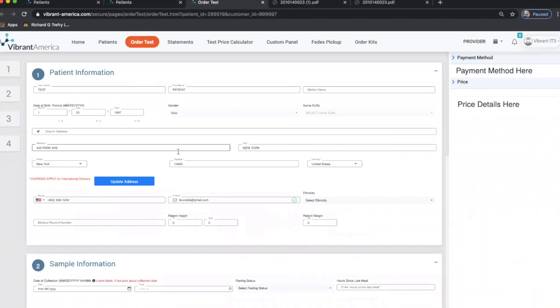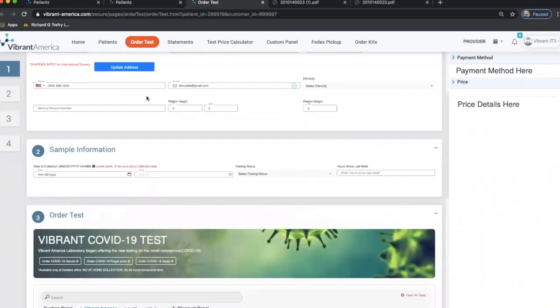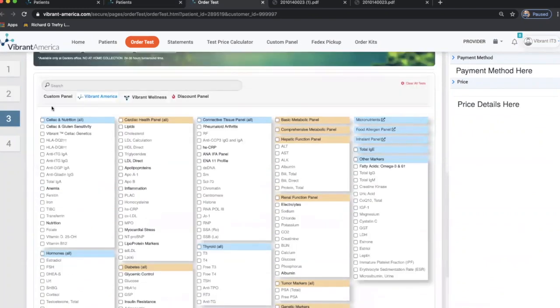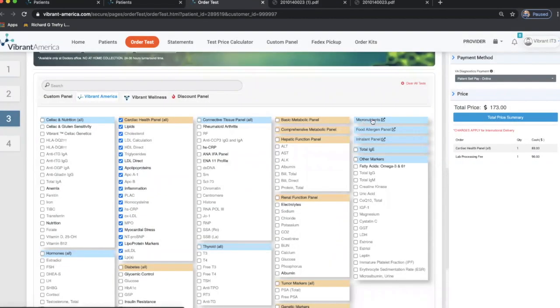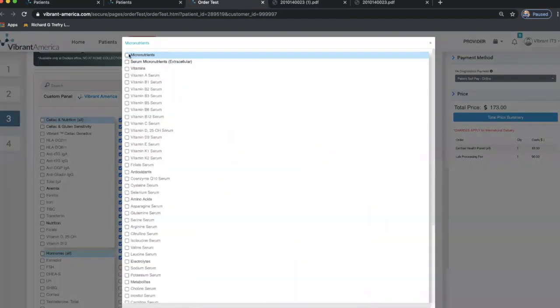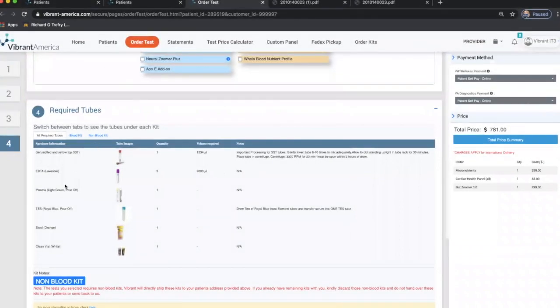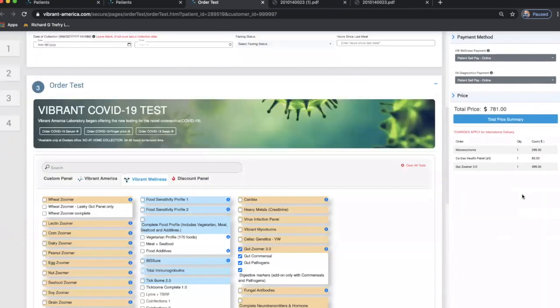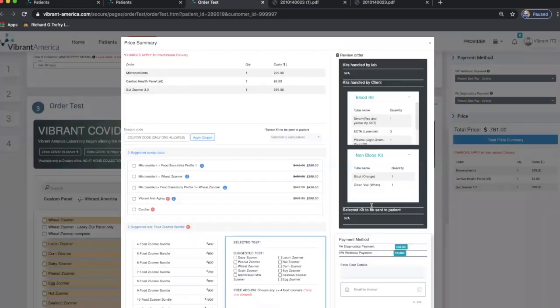Double check that all of the information entered is correct based on what's been entered into the system. And then what you'll do is you will select the panels that you want to order for that patient. And then you'll just double check, take a look at the collection instructions or the specimen collection tubes that are going to be required. Once you get to the next screen, again, you will specify what needs to be sent to the patient and what the practice already has.